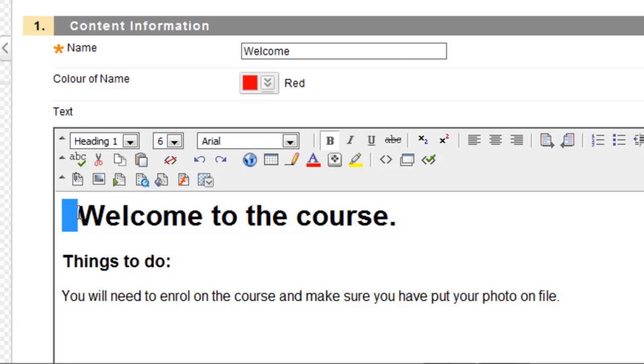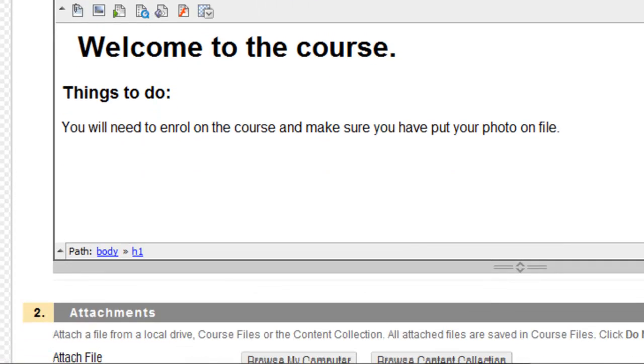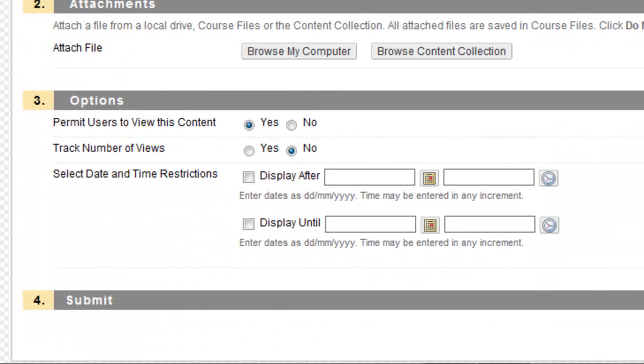You'll see that there's also some spaces here. Let's see if these spaces are still there when we press submit. Before we do submit, there's some options here. You can attach a file if you want, and we'll be looking at that in later lessons.